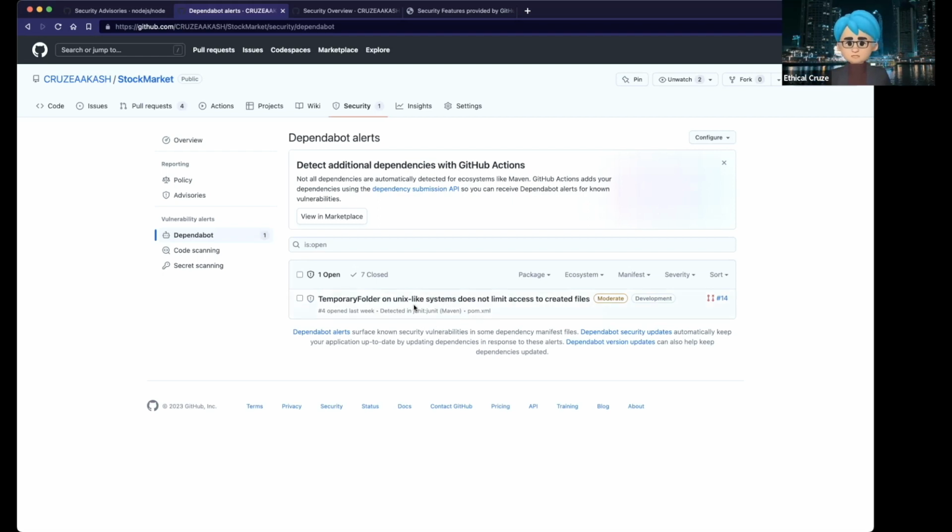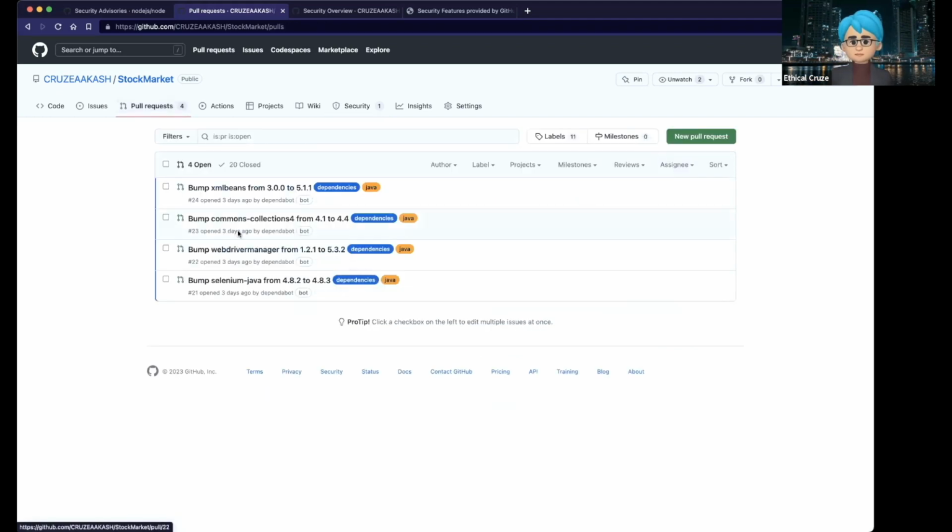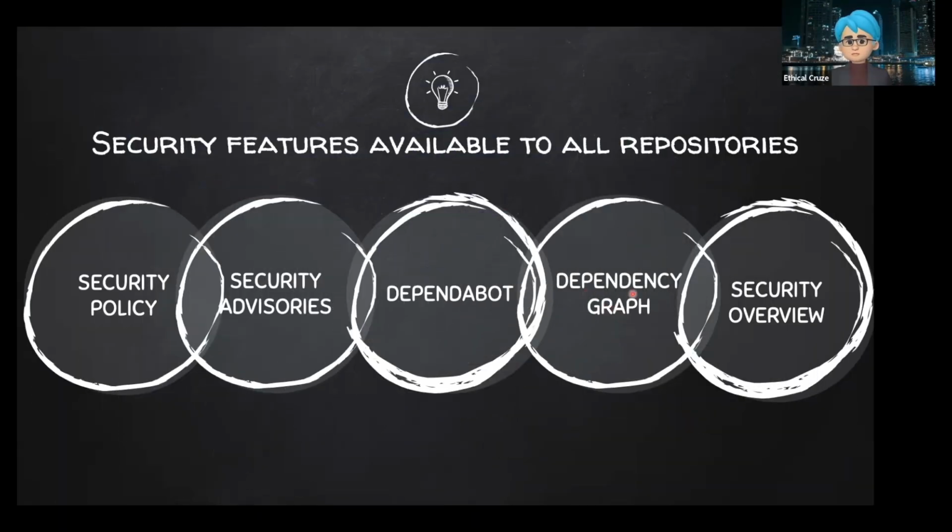After detecting it, it will also create a pull request for us, which we can review and then merge to our default branch. In this manner, we can have all those vulnerabilities eliminated by having the latest version of the dependencies. If we go to the pull requests, we can see there are various pull requests that have been raised by Dependabot.